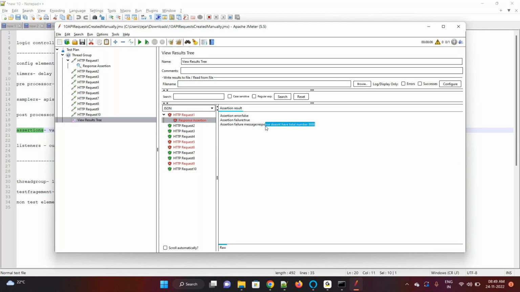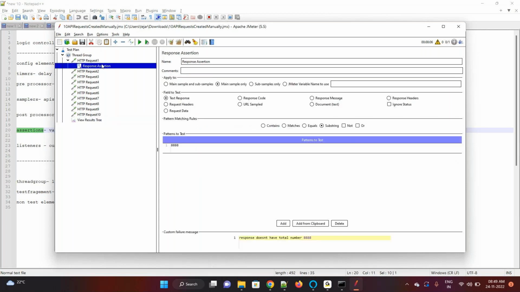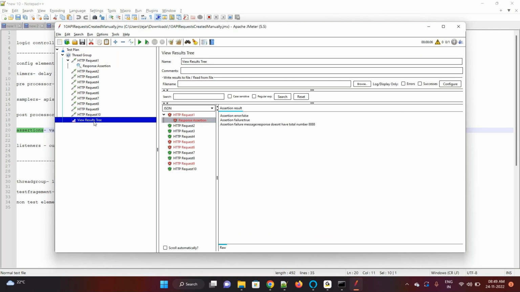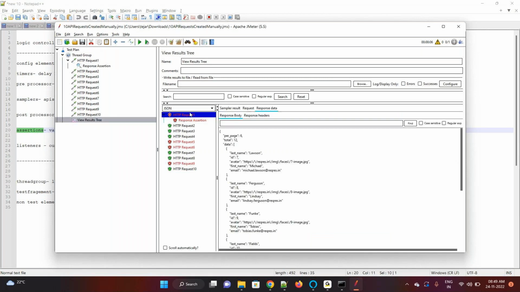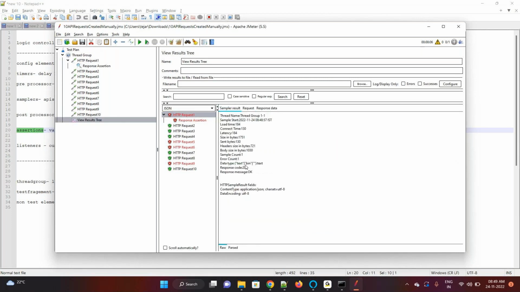Got it, right? So this way you can do the response assertion. Now this is a message check. Sometimes you have to validate your response code also. We don't know, right? Requirements can come anyway, so we have to be ready. Whatever the requirement, we should be able to write the script. That's why we have to go through the options one by one.